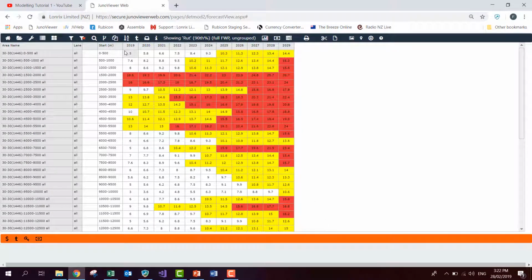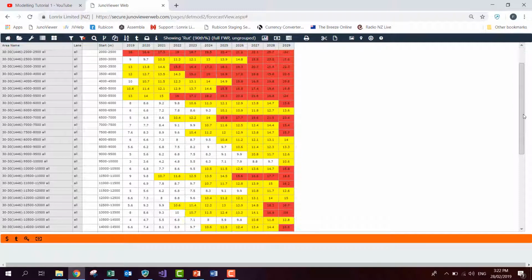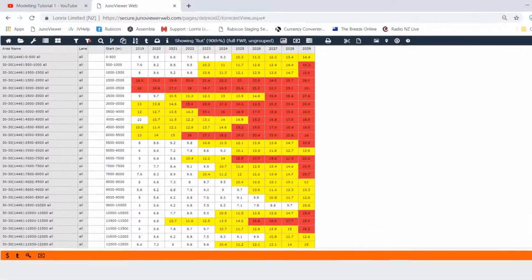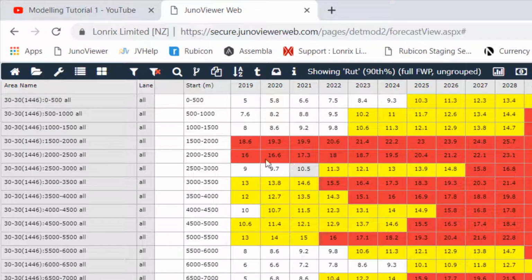And you can see here, this is now my rut depth. So you can see here I've got, for example, a 5 millimeter rut depth, a 5.8, and so forth. And you can see the color coding. If the rut goes above 10, it turns yellow, and if it goes above 15, it turns red. So with this model and this forecast view, it's now quite easy to see where I have treatment lengths that have very high rut depth and so forth.